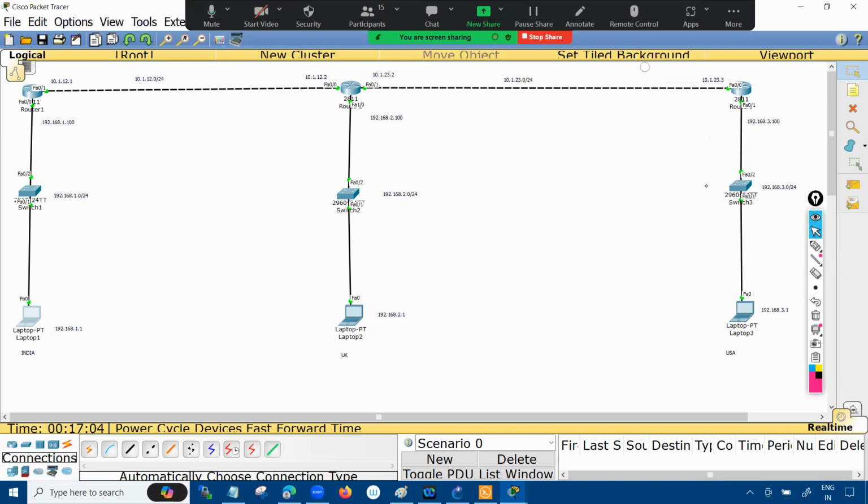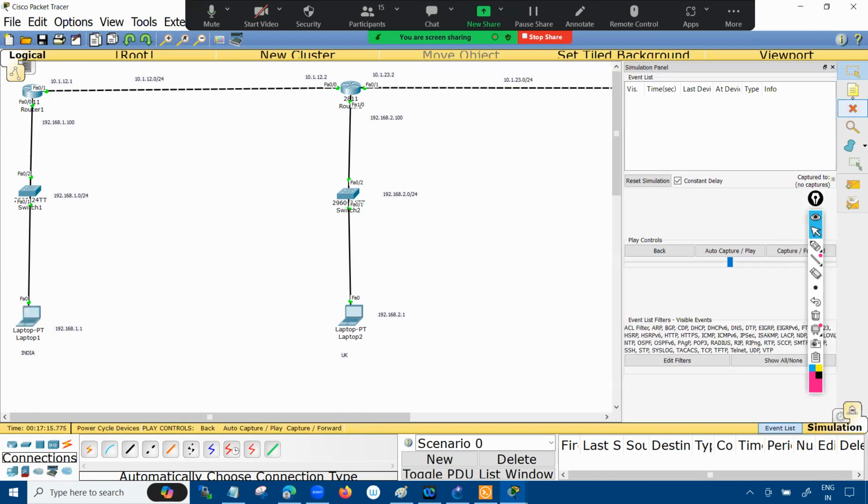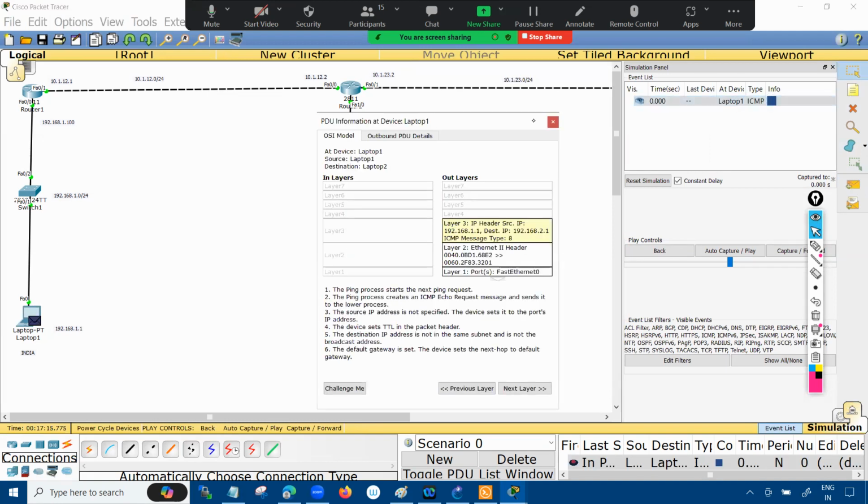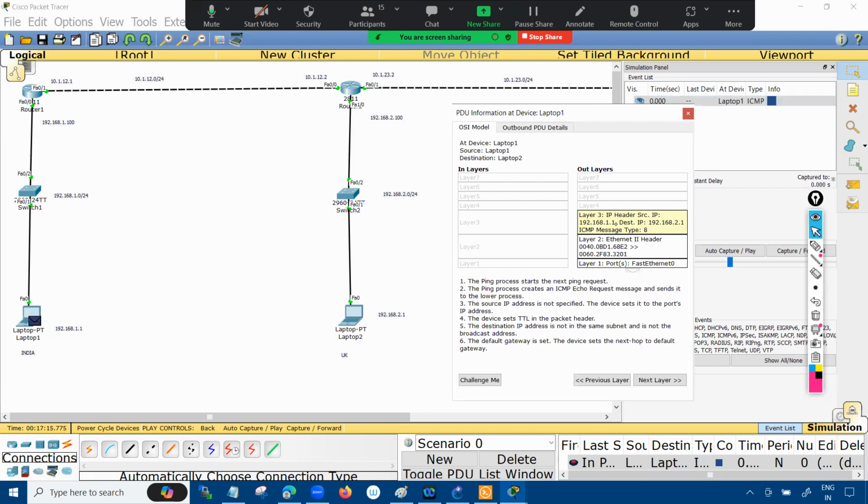But what happens if I ping from here to here? Can you see that this is the ICMP packet that the PC has generated? And in this ICMP, we have a source IP of 1.1, which is this PC's IP address, and the destination will be 2.1. This is the ICMP type 8 packet, the echo request packet. If you see, on auto capture play, this packet comes to the switch.